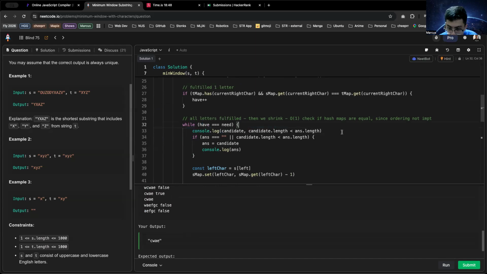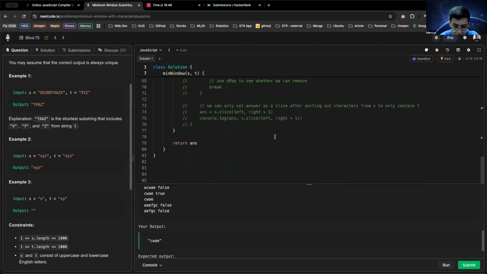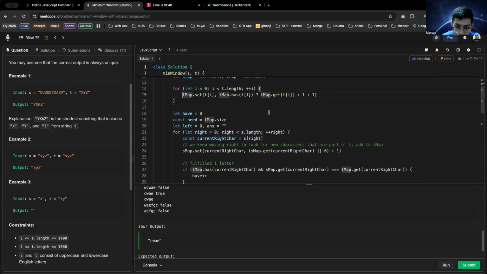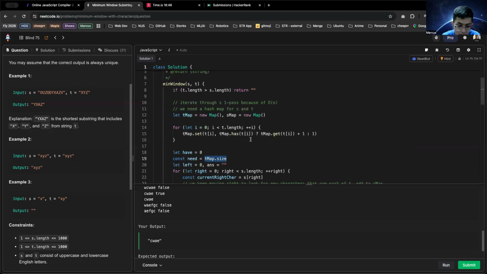For this, I'll admit I got bested. So yeah, the time complexity will be O(N) to go through this loop and O(M) for this loop, and the space complexity will just be keeping T map and S map.